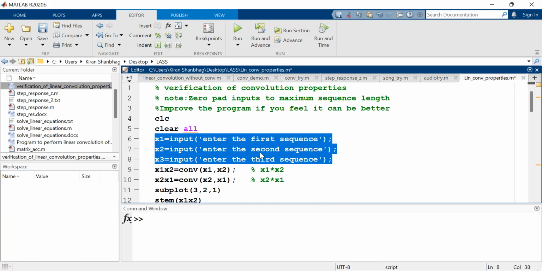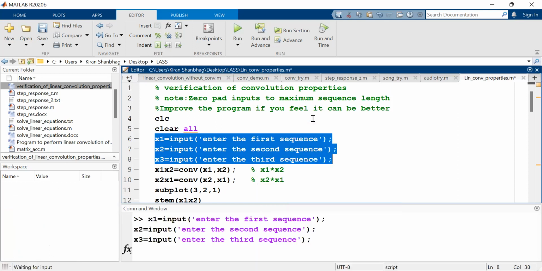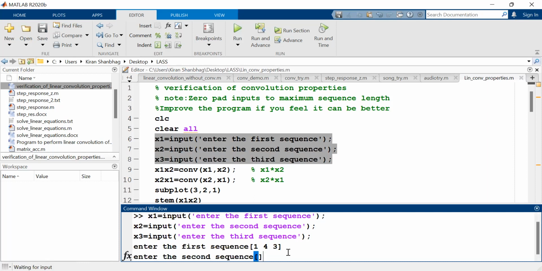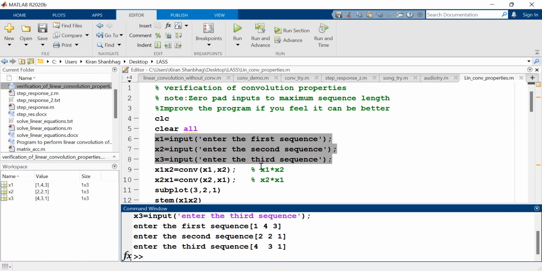Let me read the sequences, first, second, and third. I will keep it simple. Let me take some small numbers, so that the graph comes out neat and clean. I will take three numbers only. So that's my first sequence. Then the second sequence is 1, and the third sequence is 4, 3. Okay, so I have read my three sequences.